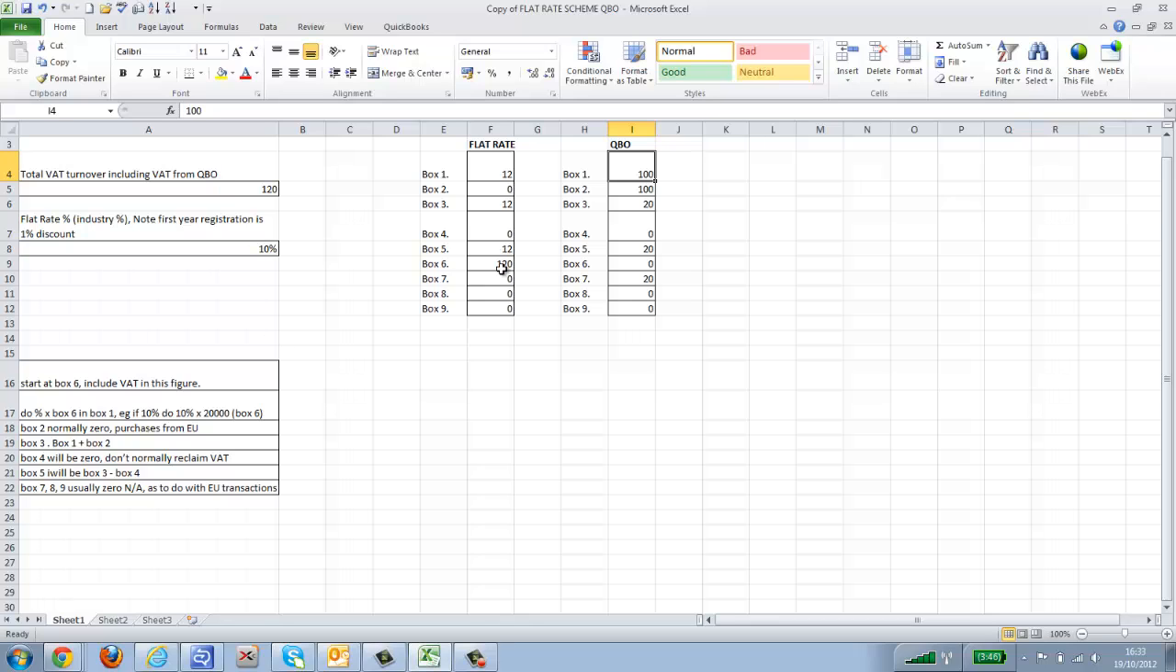Now it's always good practice that when you first start with your flat rate returns, it's really good advice to start on box number 6. Box number 6 is basically your total VAT turnover, including your VAT for that particular period. Now, in this circumstance, for this particular example, it's £120.